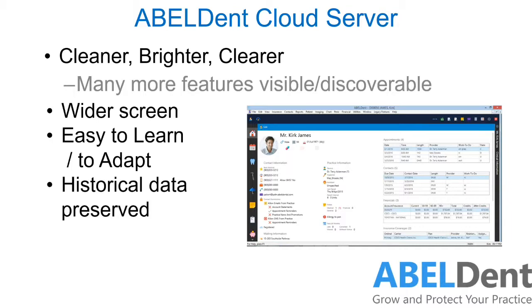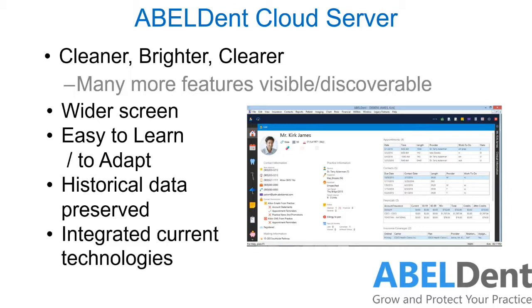Converting to ABELDent Cloud Server maintains 100% of your historical data created in ABELDent Local Server. And last but not least, ABELDent has taken leaps ahead in supporting integration with current technologies like patients filling out health history on a tablet or checking in at a kiosk, that sort of thing.